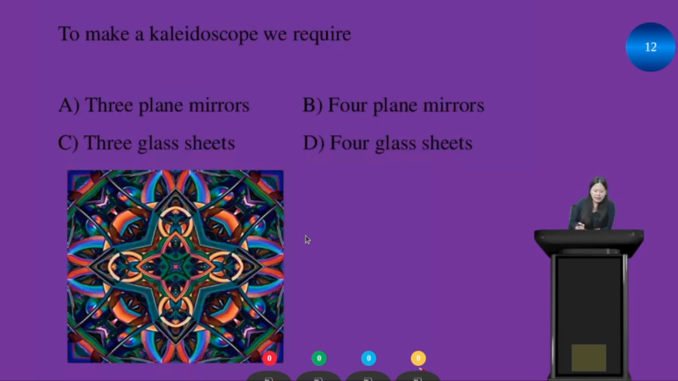Yes students, to make a kaleidoscope we require, which of the following? 3 plane mirrors, 4 plane mirrors, 3 glass sheets or 4 glass sheets?